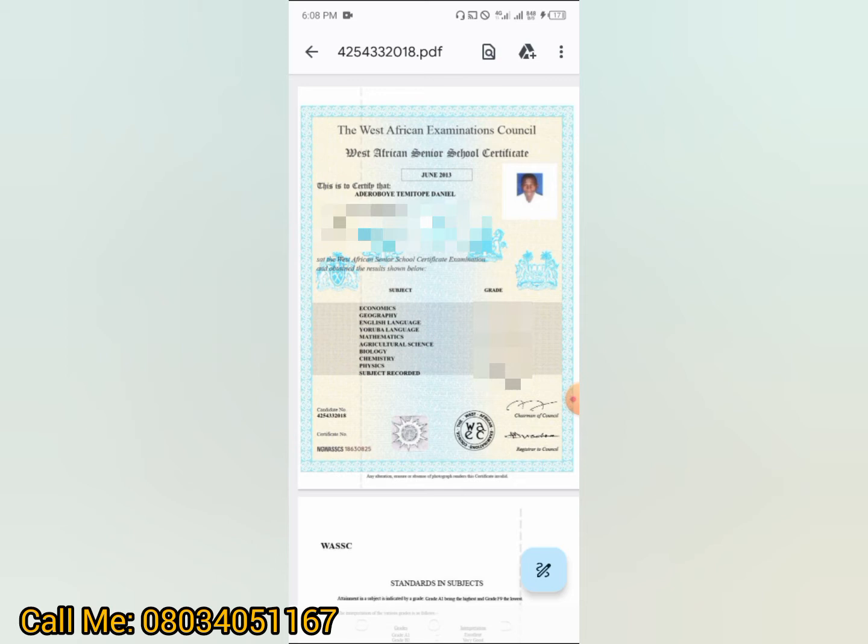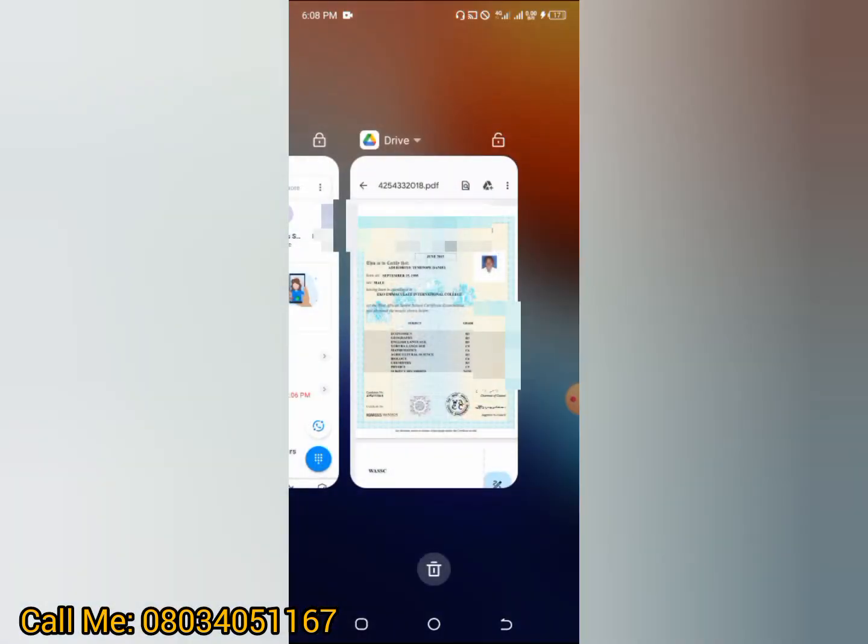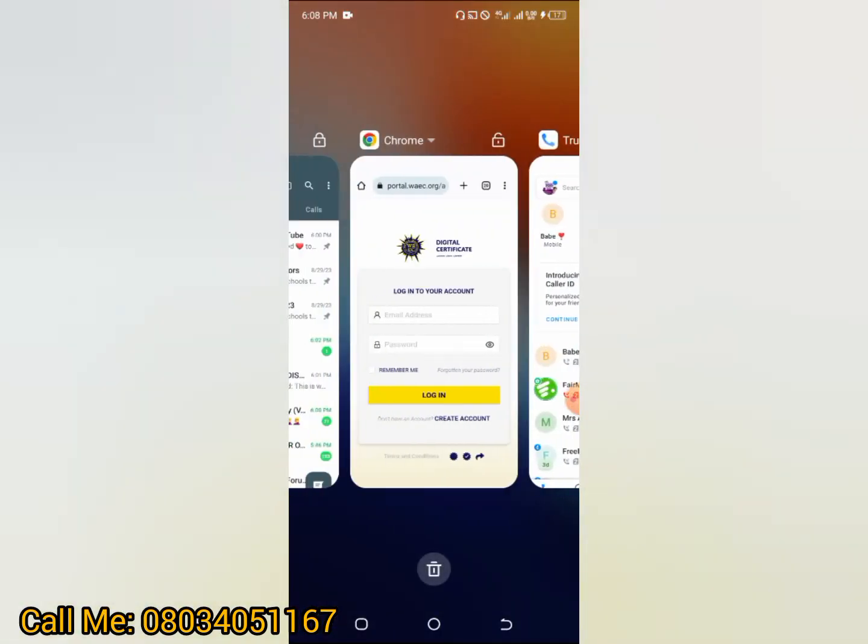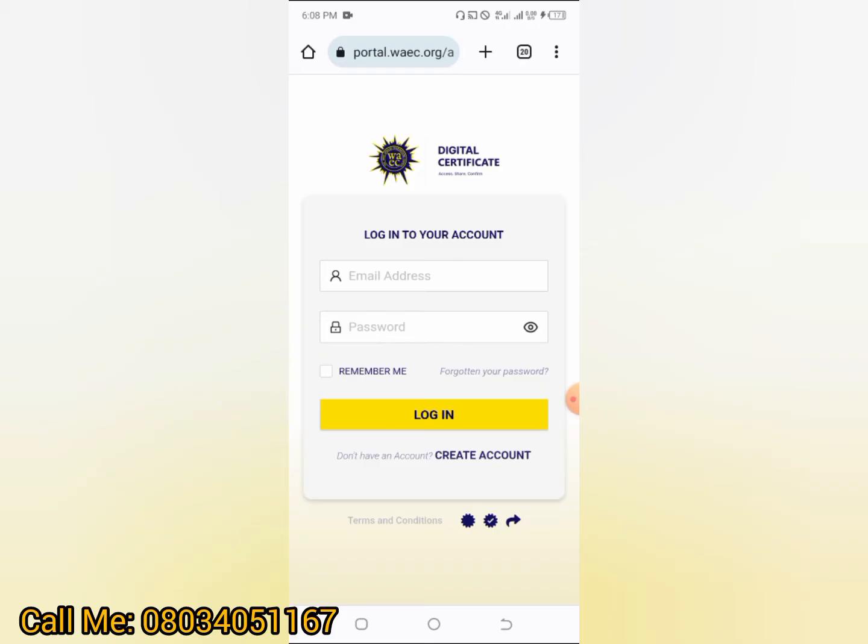I'll show you everything. It's super easy, it's interesting, and does not waste time whatsoever. So let's get started. The first thing I'm going to do is to go to this particular website. I'm going to put the link of the website below, portal.waec.org. But I'm going to put a straight link that's going to bring you to this dashboard you are seeing here.